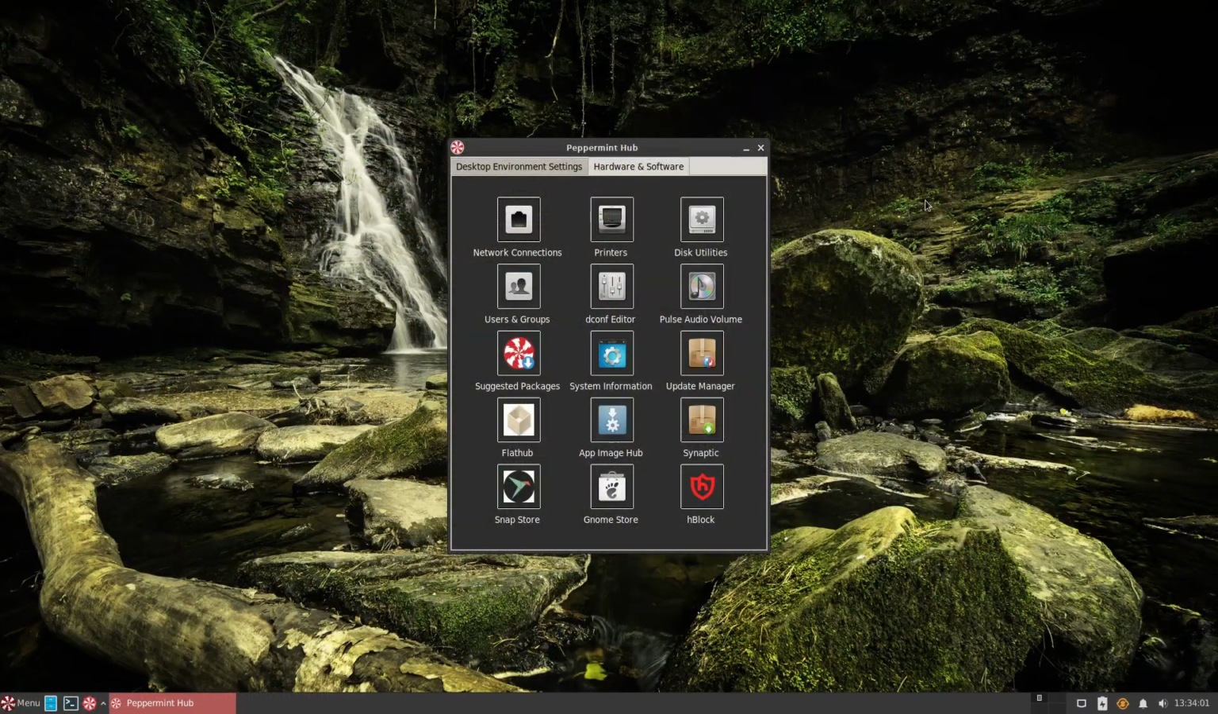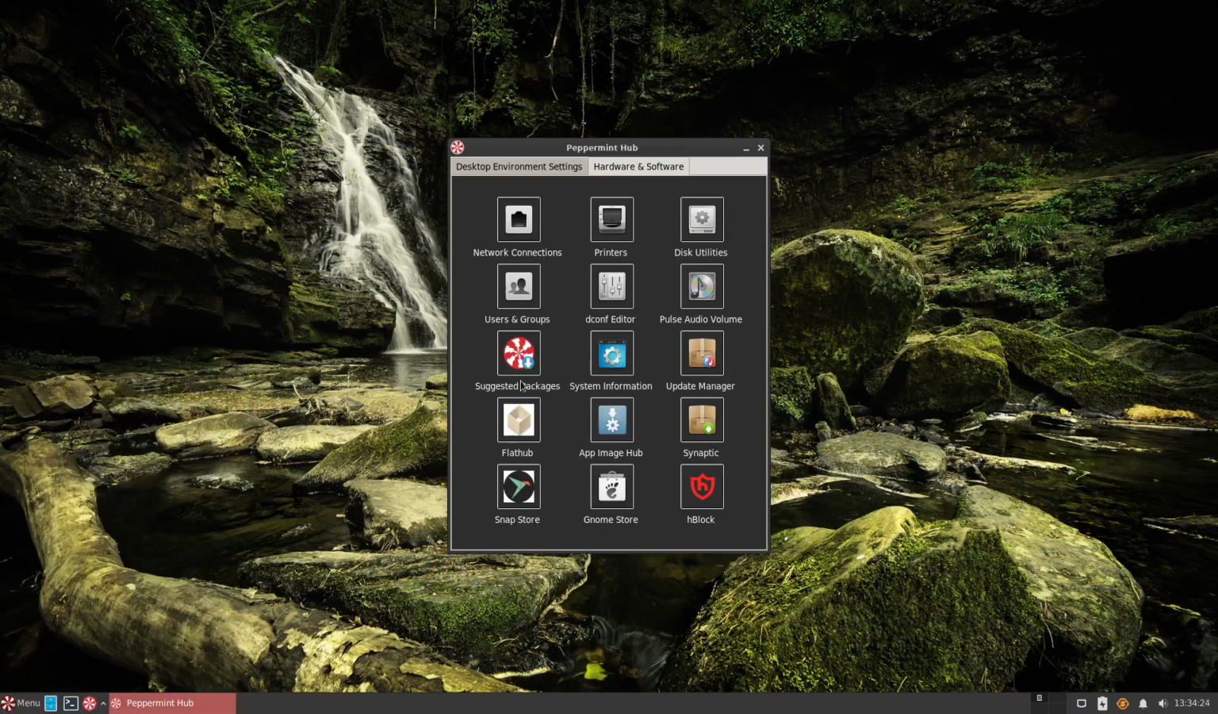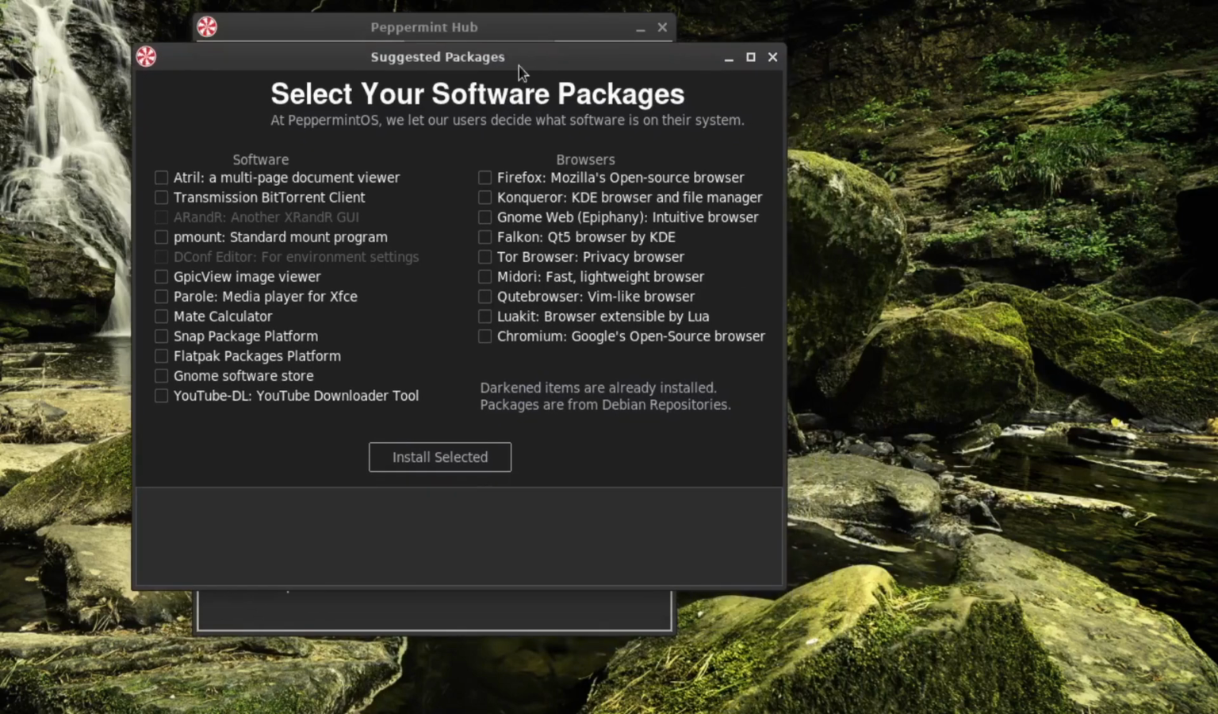So I wonder if there's a new ISO out that solves those issues, if those issues are known by the Peppermint team. I know Dan does a lot of testing for Peppermint, so maybe that's something he's picked up in the past. So I suppose we will have to open, well actually no, we've got suggested packages. So the darkened items are already installed. I may need to download another ISO maybe, but I would have thought that all the options that they had on the installer could have been in here as well.